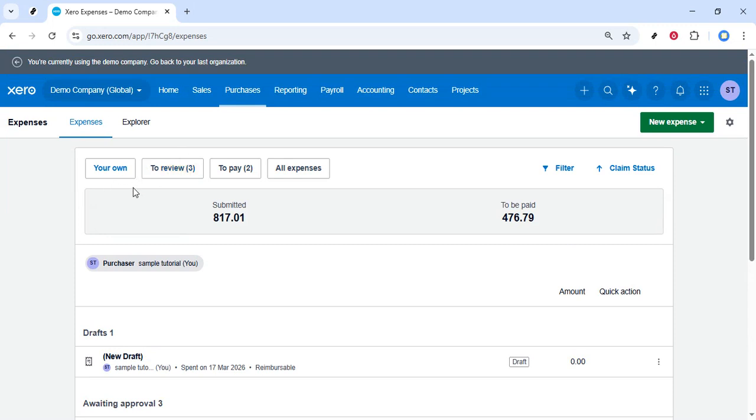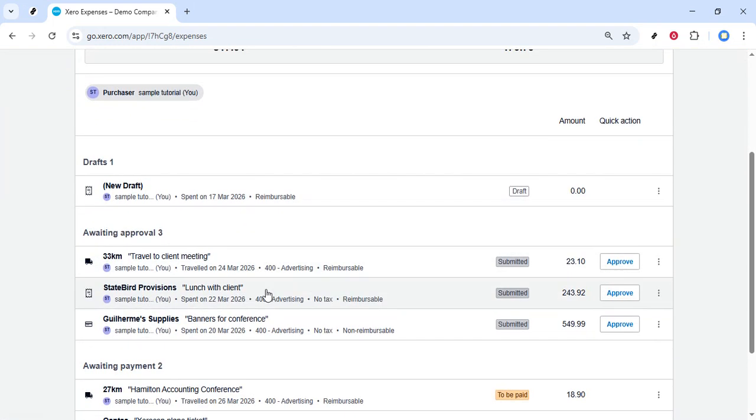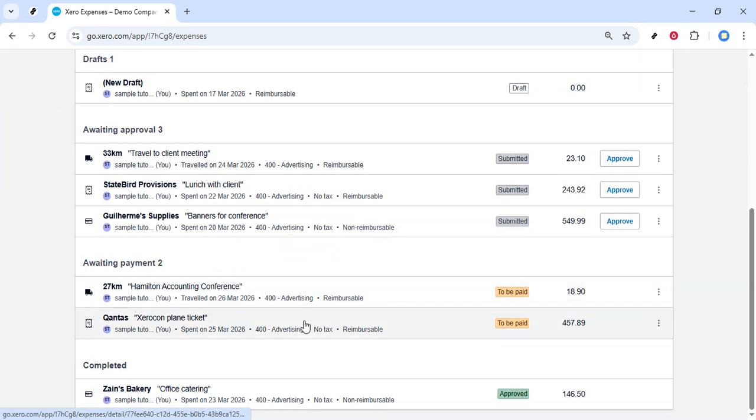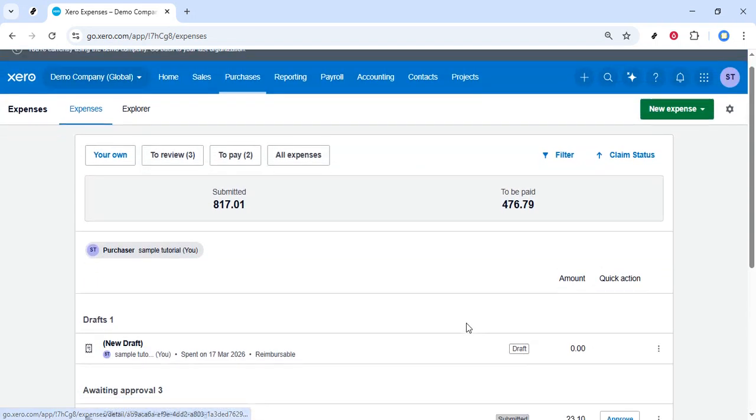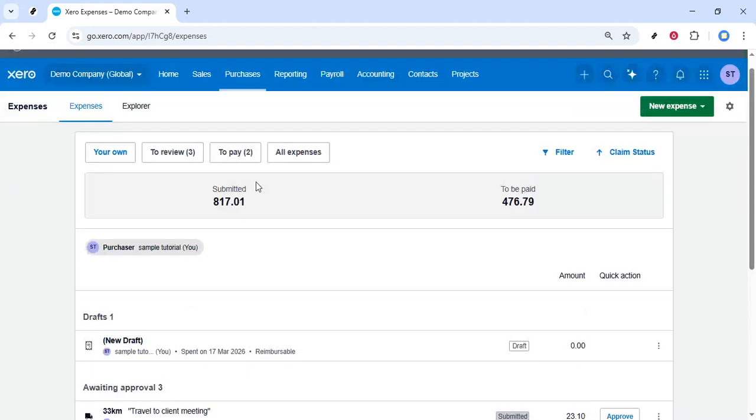Your own usually shows expenses that are specifically associated with you as a user, such as claims you've submitted or expenses you're personally responsible for. This is helpful if multiple people in your organization are submitting expenses and you only want to focus on your items. To review is where expenses go when they've been submitted but not yet approved or finalized.